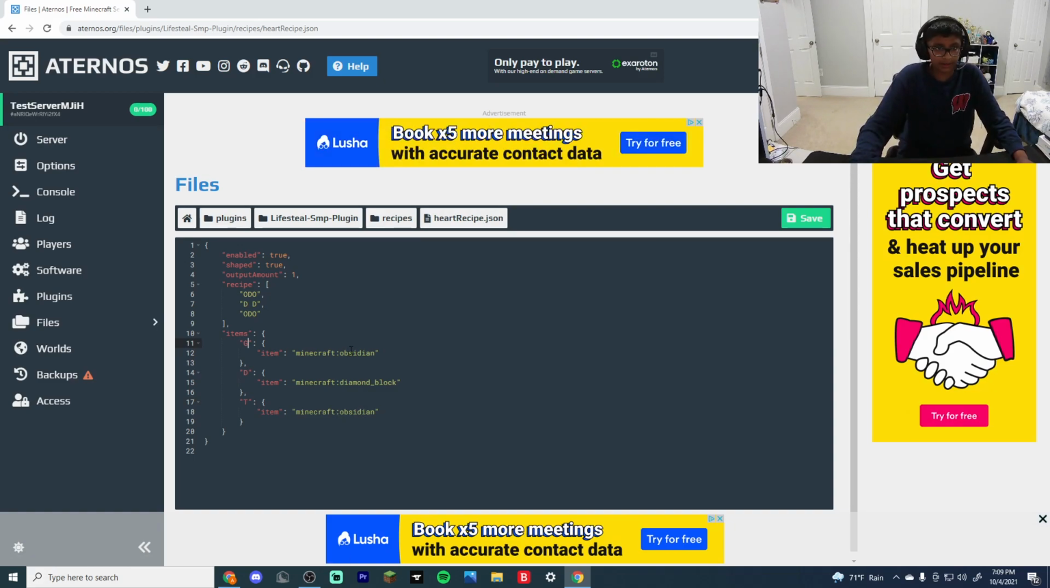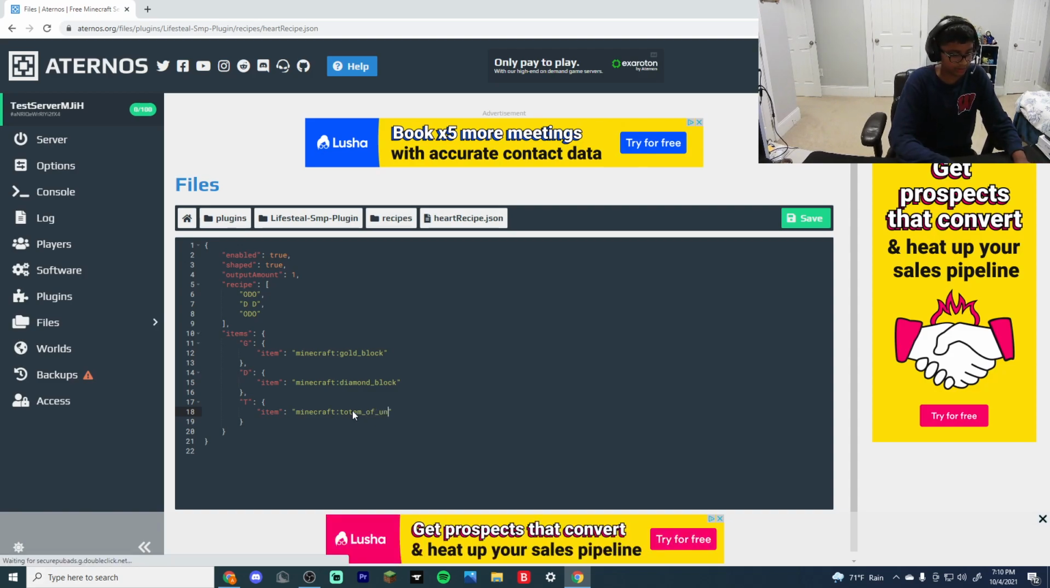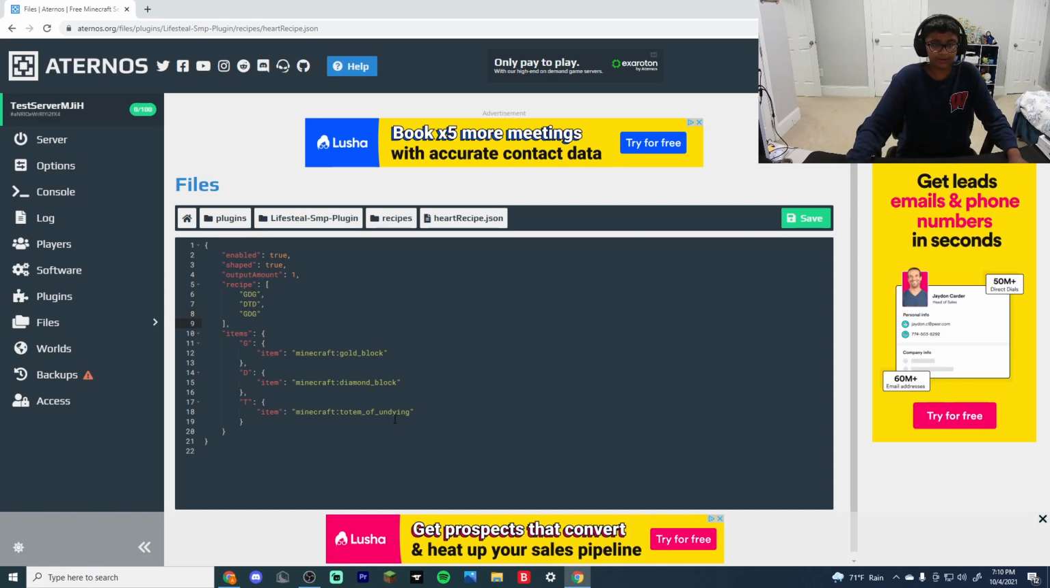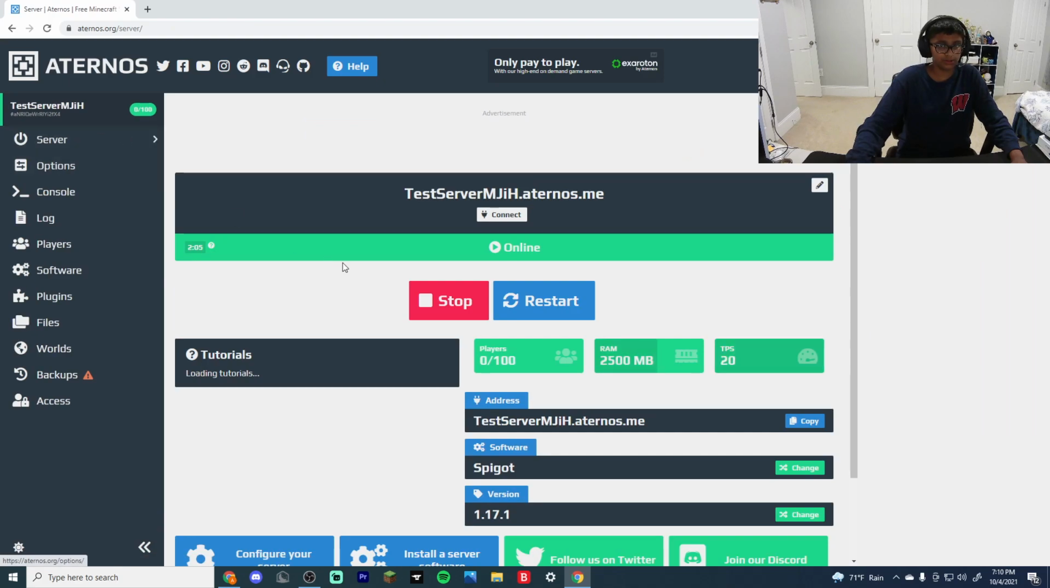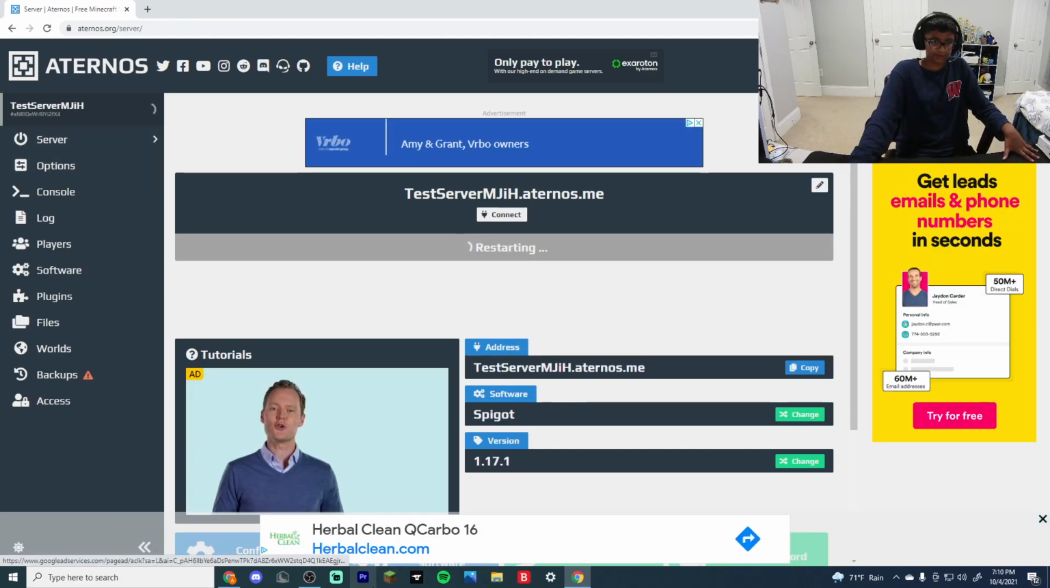And for my recipe, I want to do gold blocks on the corners. And I want to have a totem_of_undying as the middle part. So I'm going to have a totem in the middle, gold blocks on the side. So this is for the crafting recipe. And then diamond blocks in the middles. And that's how I think I want it to be. So I'm going to save this, and I am going to restart the server really quick.